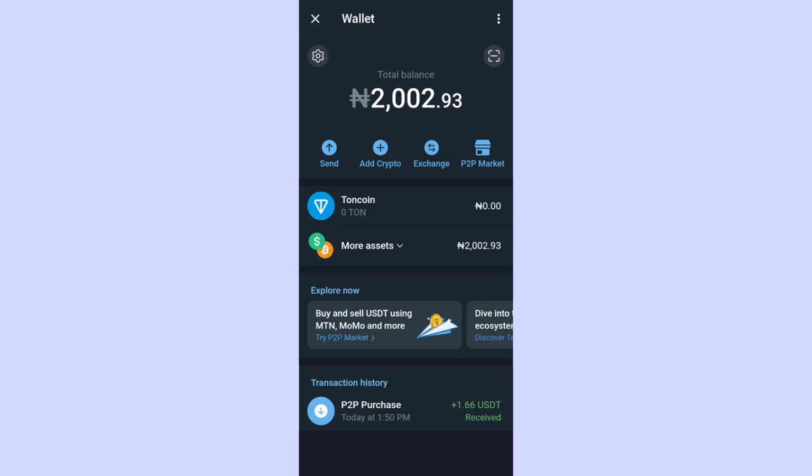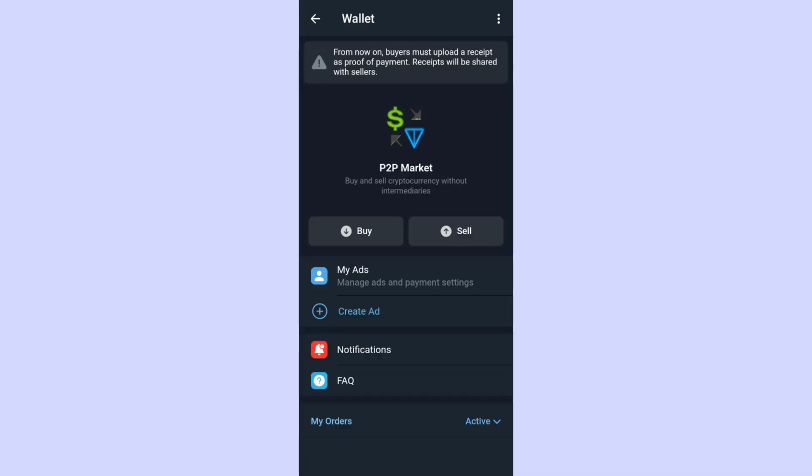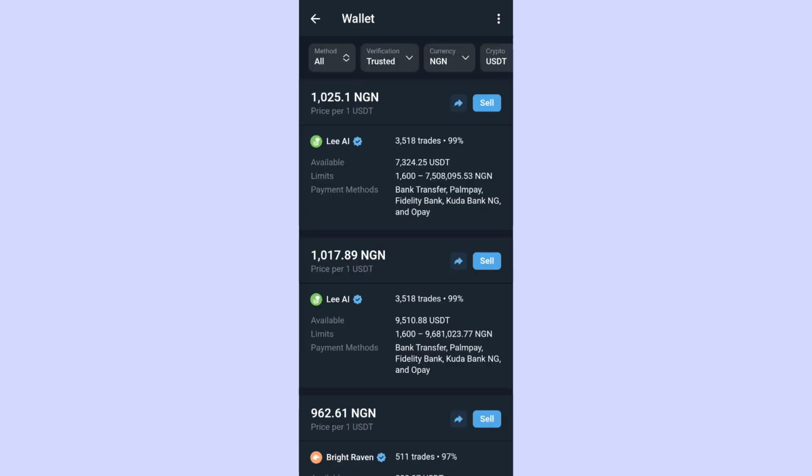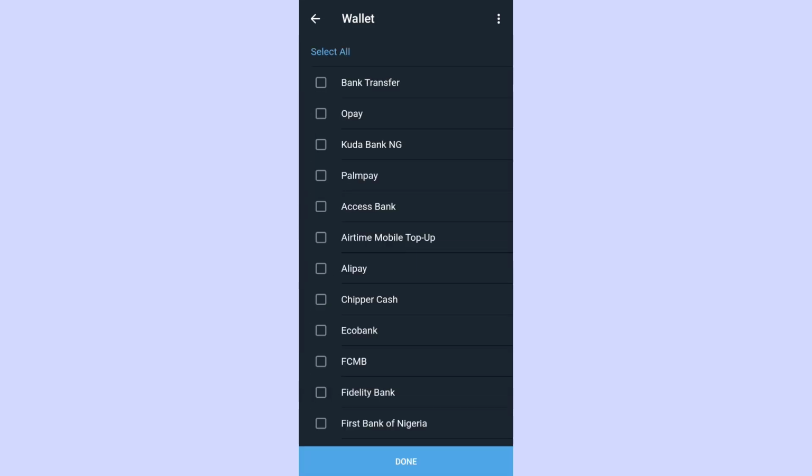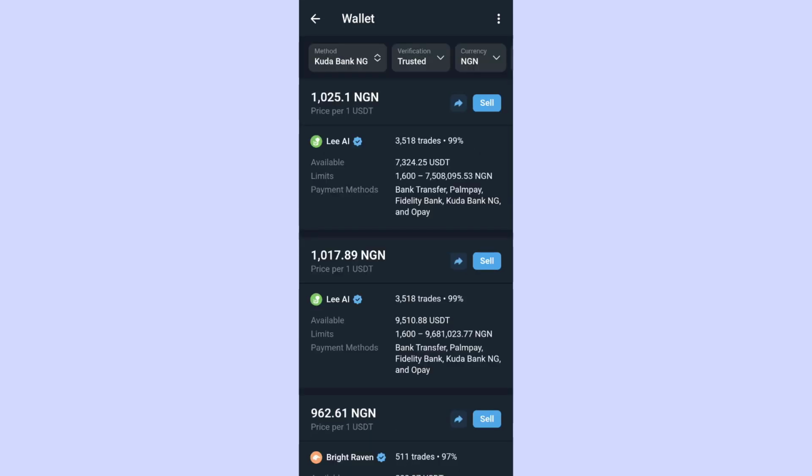So now if you want to sell your USDT right now, you proceed and you click on P2P market. Now there's an indication there that a buyer must upload a receipt as proof of payment. So now since I'll be selling at this point, I'll click on sell. Now the payment methods, I'll go with Kuda Bank. Then the currency is Naira.